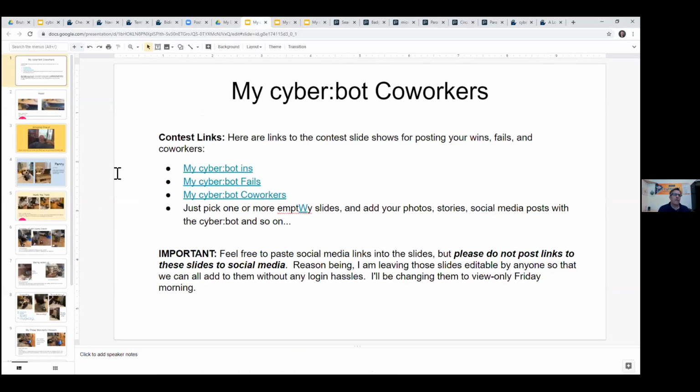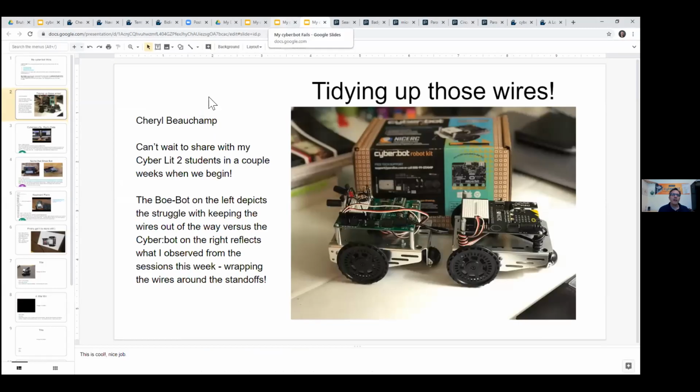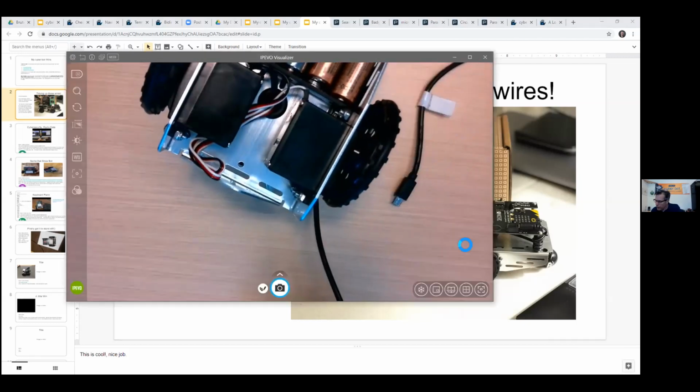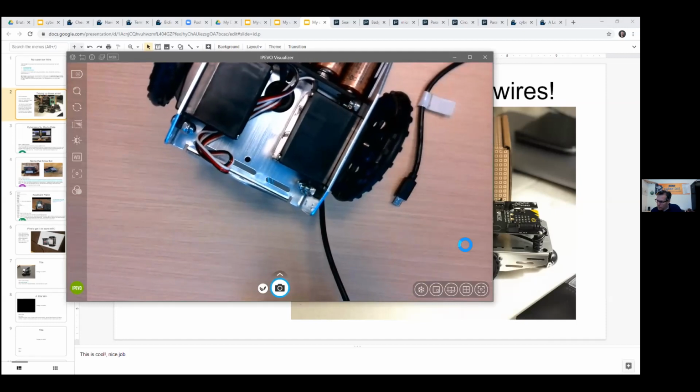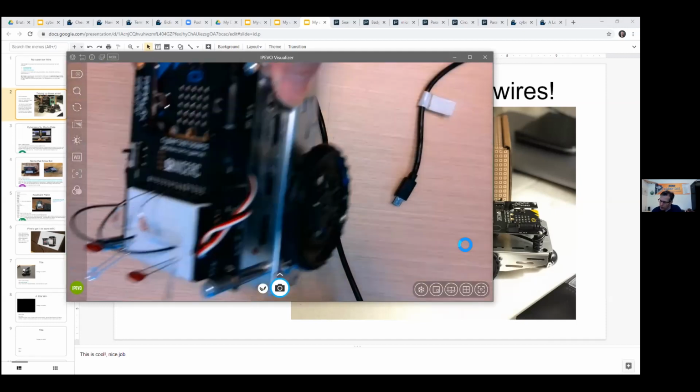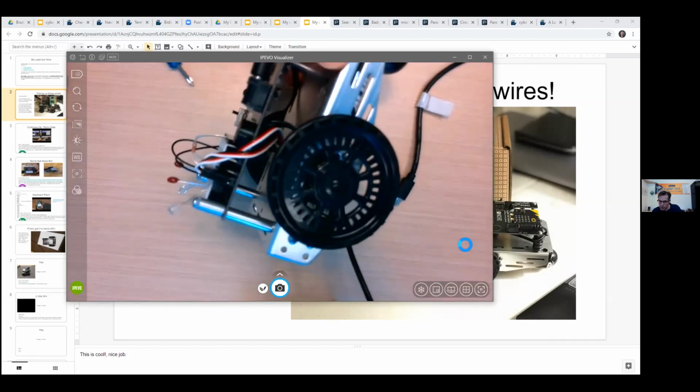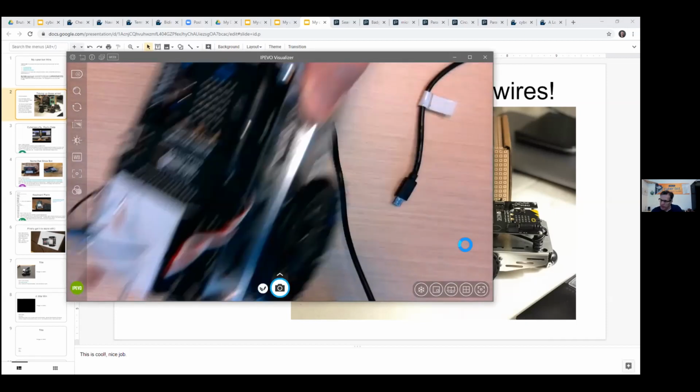All right, I'm looking for the Cyberbot wins here. This looks like the Cyberbot wins. So I'll go through these quickly. Tidying up the wires. This is very nicely done. What Cheryl did was she wrapped the wires around the post. Another way you can do it is pull the wires through and then tuck them underneath a servo. That's also a decent way to do it. Just make sure to run those wires through the hole in the center of the chassis there.